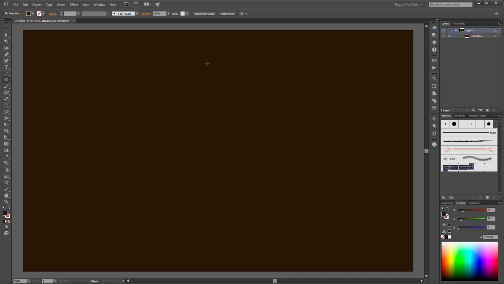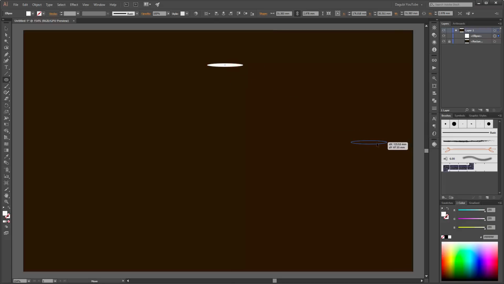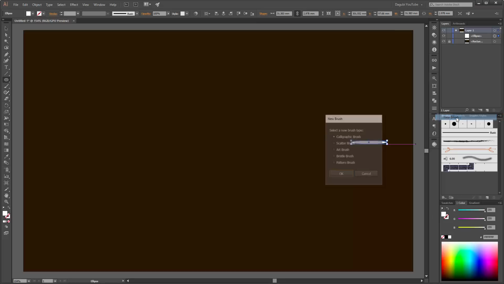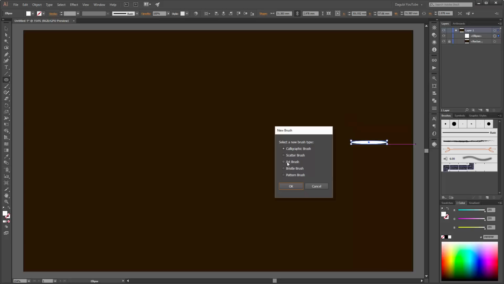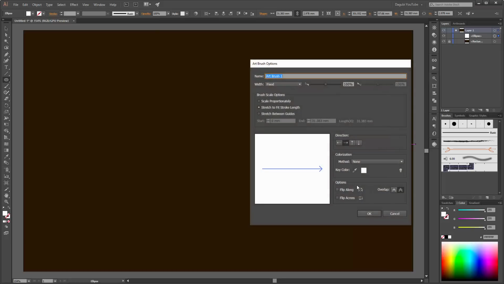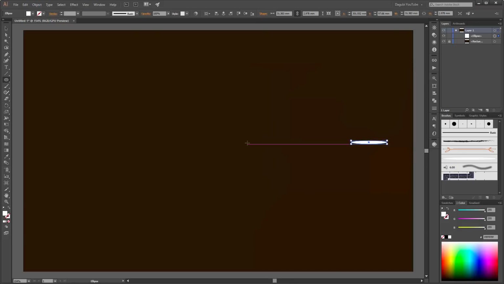I'm going to create a brush. So change the color of this ellipse to white for fill. And now go to the brushes panel and click on new brush. Choose art brush and click OK. Now change the colorization method to tints and click OK. So next you can delete this.